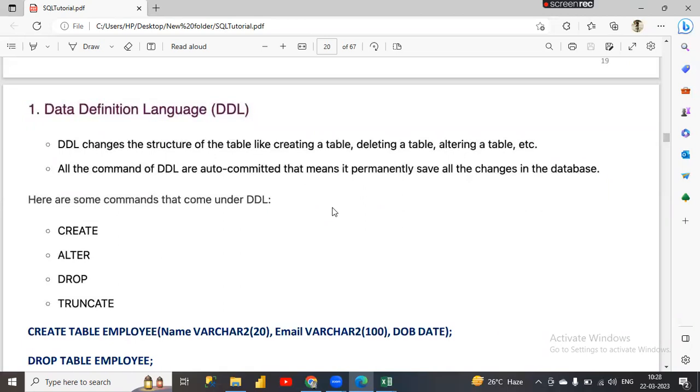DDL changes the structure of a table, like creating a table, deleting a table, and altering a table. That means creating a table, deleting a table, and modifying the table. All DDL commands are auto committed. Auto committed means once you have written a query and executed it, it is executed. There will not be a revert back. Like, if you have deleted the table, it will get deleted.